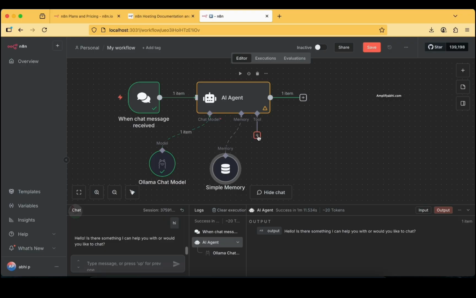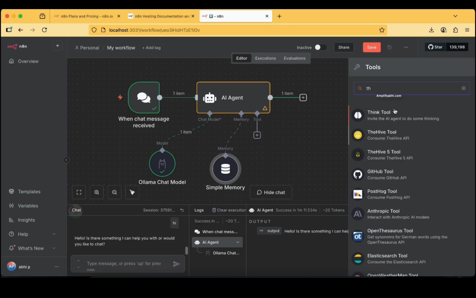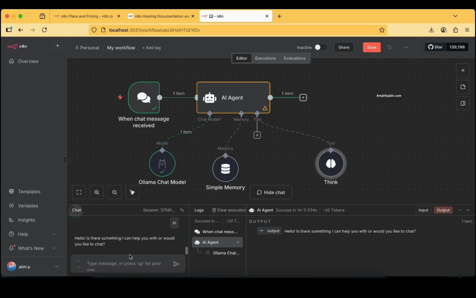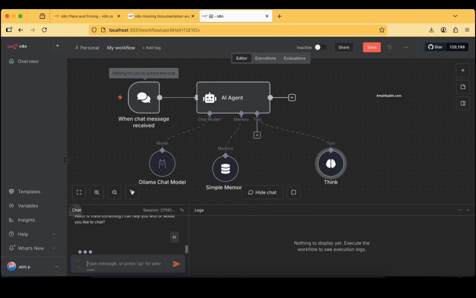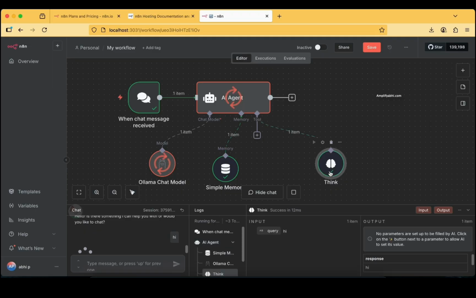And let's try to use a tool as well here. We need the tool called think. So I'm adding the think tool now, and let's go back to the canvas and adjust things. Again, let's run hi here, and this time you can see the AI agent is running through the Ollama chat model and also simple memory, and things are getting stored now. We added this because whenever you add logical things which require additional effort, this think module will process it and provide it to the chat model so that it will provide the required information. And here you can see think was a success in 12 milliseconds.